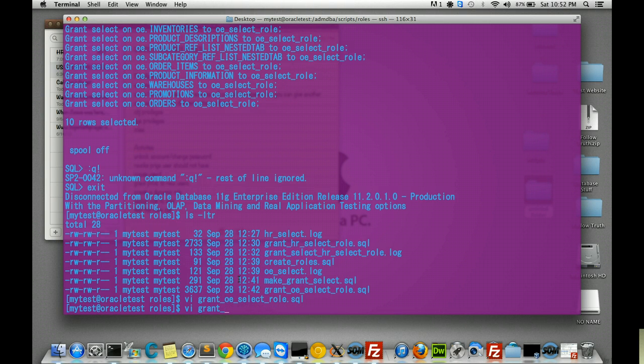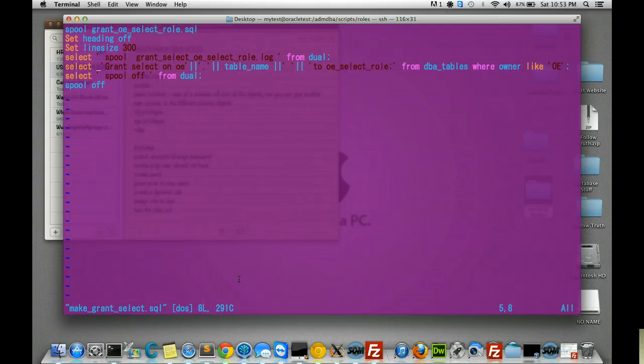Let's go back and vi into the make grant select script. I want to point this out here, you guys. This says table name. So basically, you're grabbing the tables that OE owns. You're not grabbing the views, the synonyms, or any other objects. You can add to this script to grab all the objects, but for the most part, everything that I've seen, I've only had to do grant selects on table names. So this is beneficial for me.